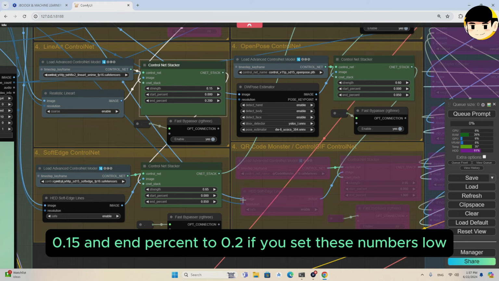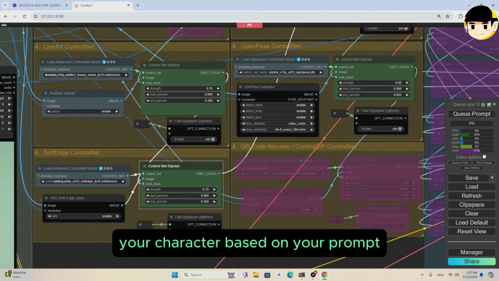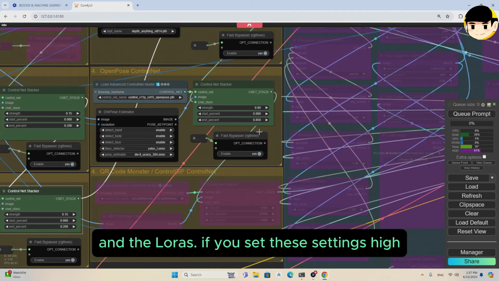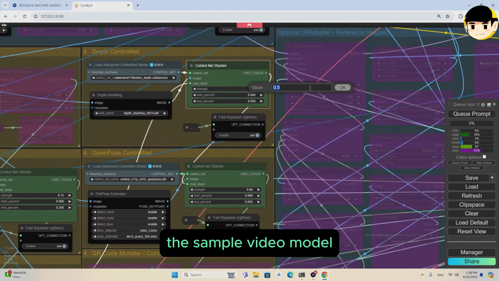0.2. If you set these numbers low, the AI tries to create your character based on your prompt and the lore. If you set these settings high, the character will look more like the sample video model.